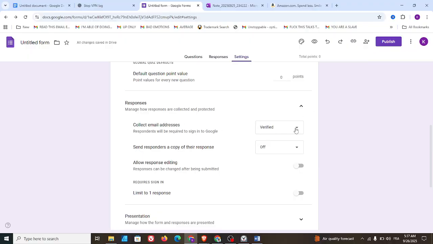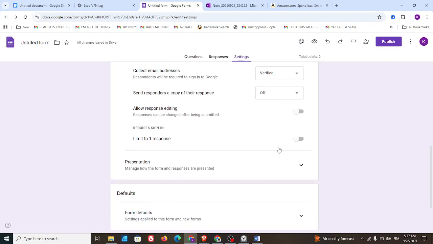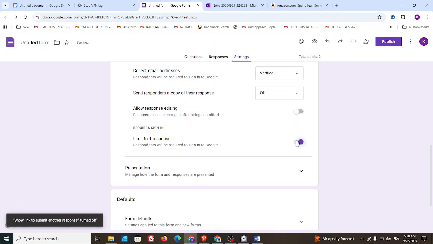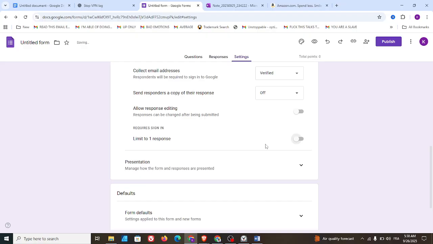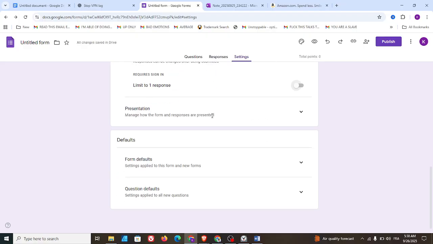Collect email addresses. Okay, do not collect, or pre-verified responder input. Send the responders a copy of the response. If you want, you can click when requested if they request it, or you can click on always if you want to always send them one. Okay, allow response editing. Response can be changed after being submitted, yes or no. Okay, limit to one response. Okay, you can limit to one response, or you can toggle it off and allow more.